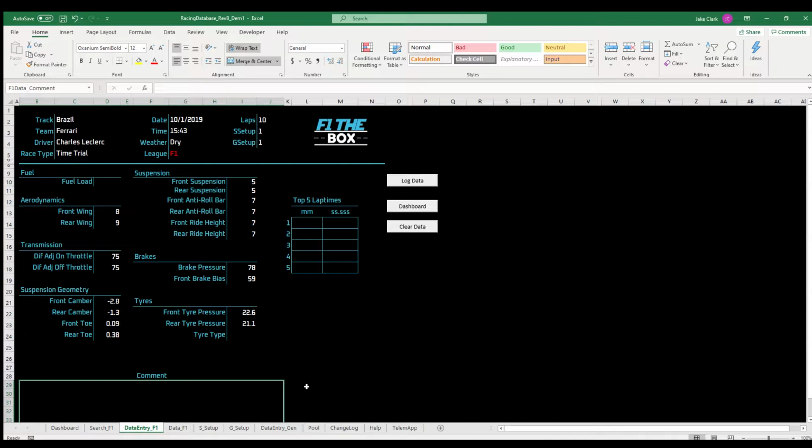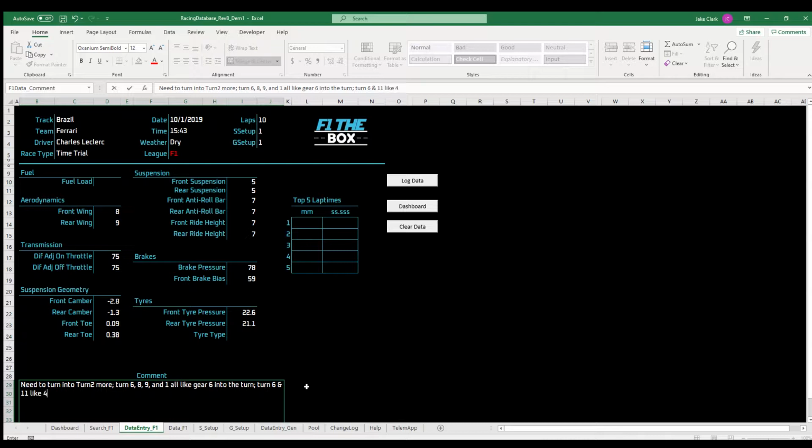So what I'm going to do is put some information in and give you an example. What I had for this specific session was I need to turn into turn 2 more, turn 6, 8, 9, and 11, all like gear 6 into the turn 6, and 11, like 4th gear out of the turn, and so on and so forth. That way, when you pull up this setup, you can see these comments and understand what happened during a particular session. I find that really, really helpful to have.